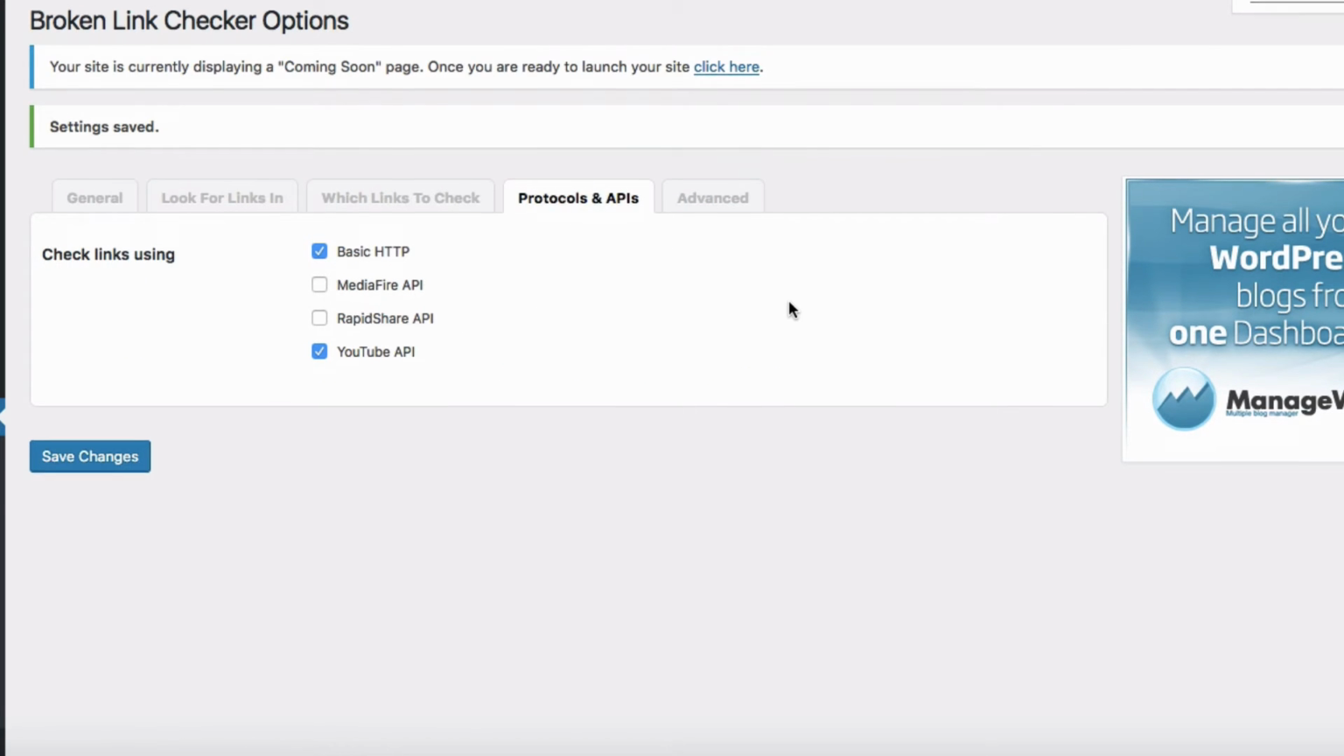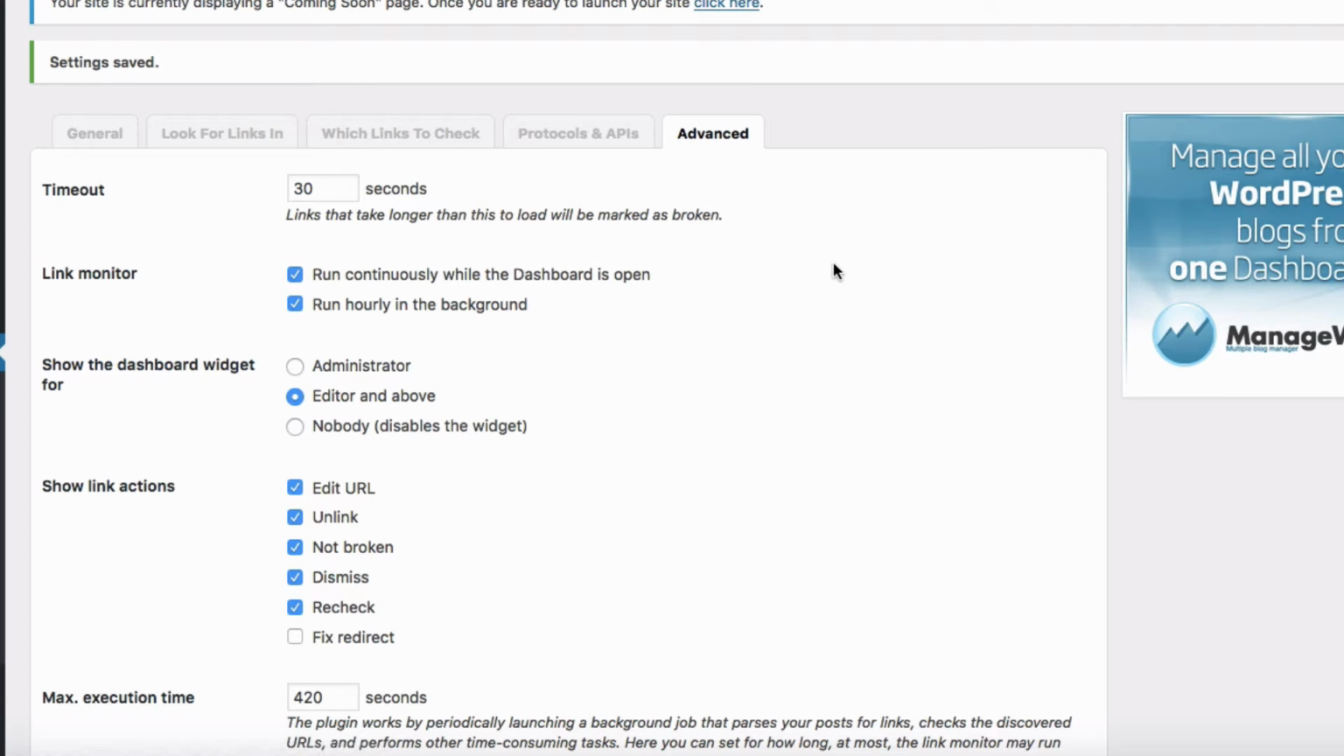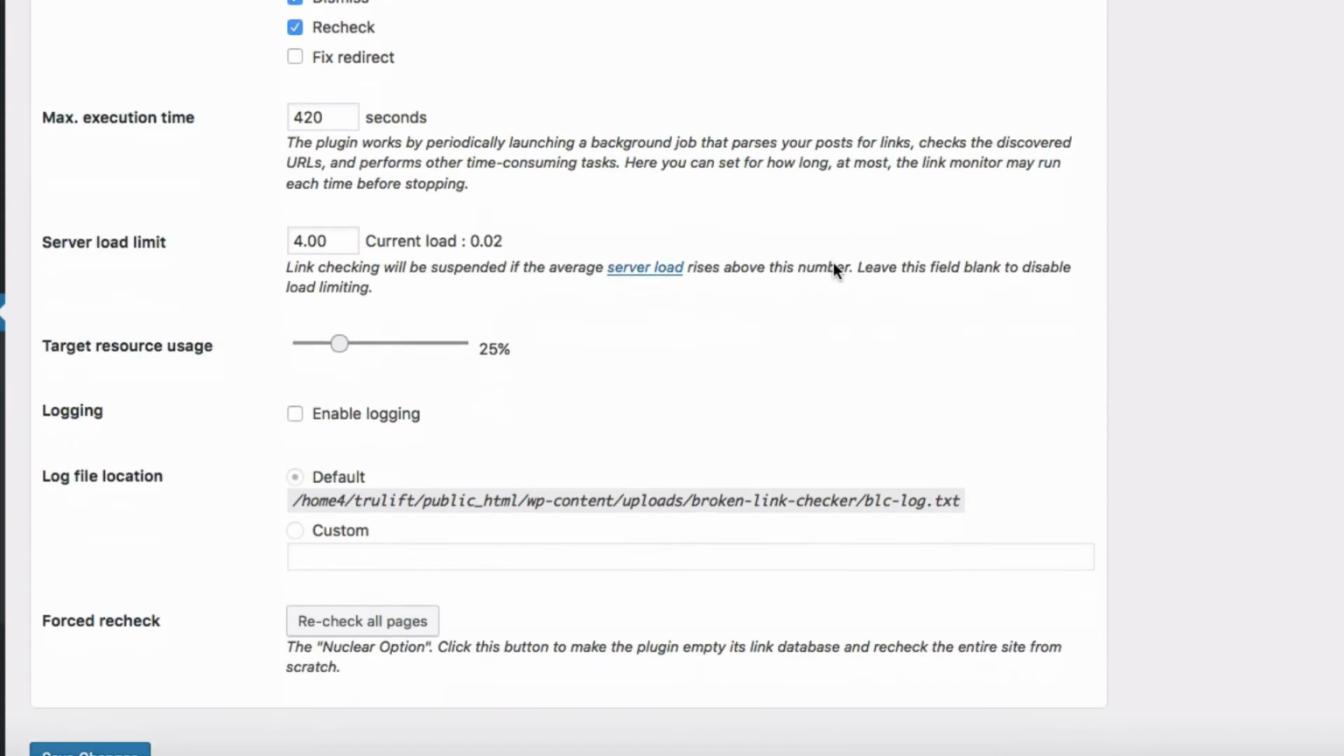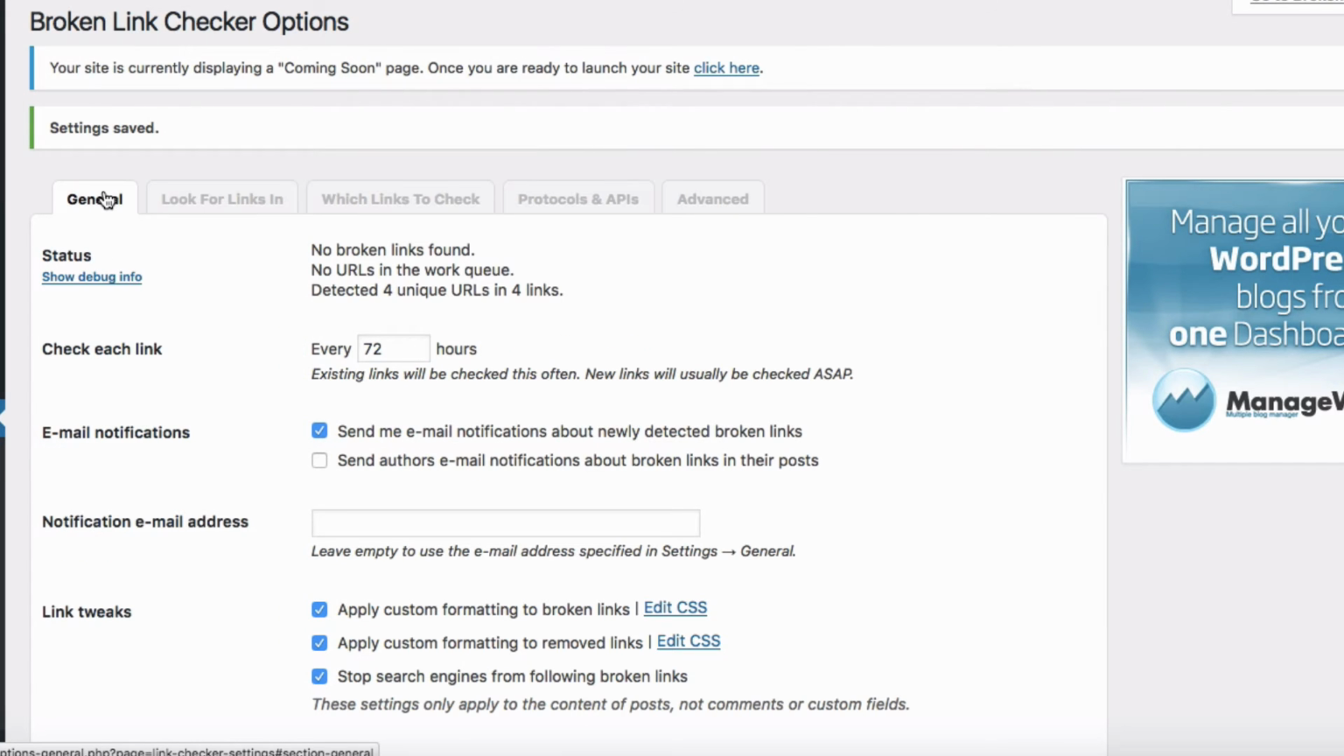Protocols and APIs can stay default. In the Advanced tab, don't really see any defaults that I need to change, so I'll just go back to the General tab. And that should do it for that.